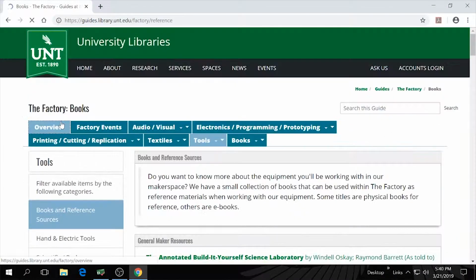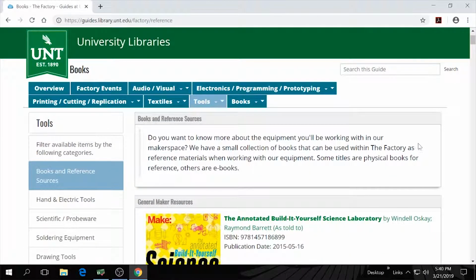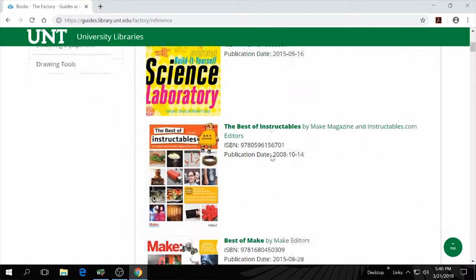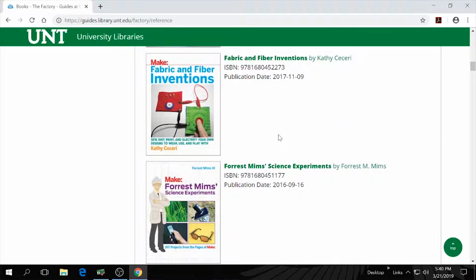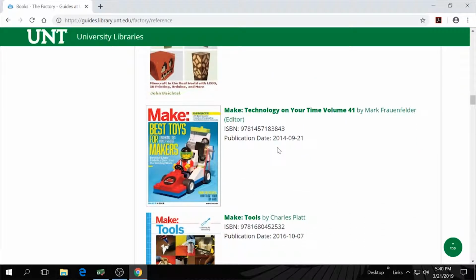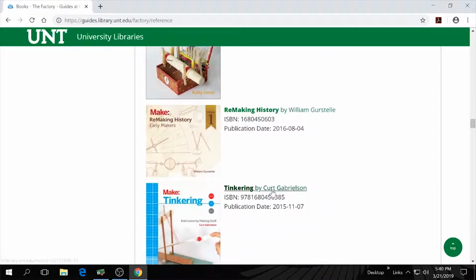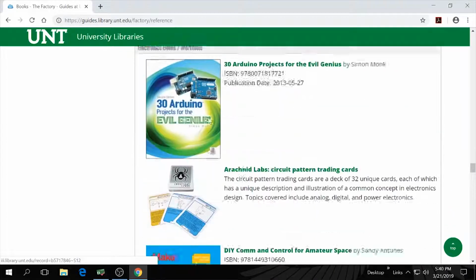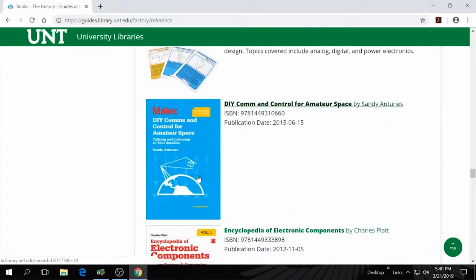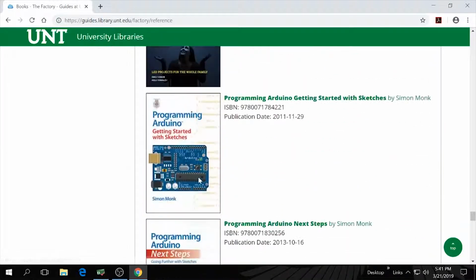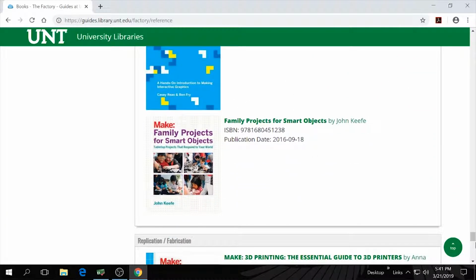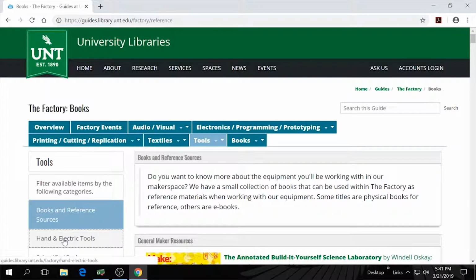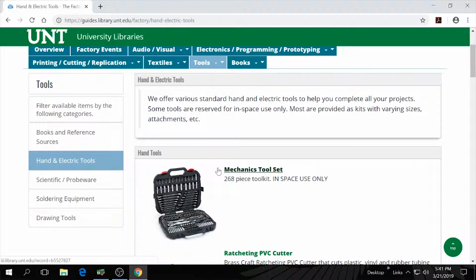Tools. So we have different tools here at the factory. We have several different workshops to help you use these items, as well as general resource makers books that you can check out and read to understand how these different items work. And there's our database. And then robotics books and work tools, electronics books and work tools, programming language, replication and fabrication, then back at the top, hand and electric tools, which are what we have.